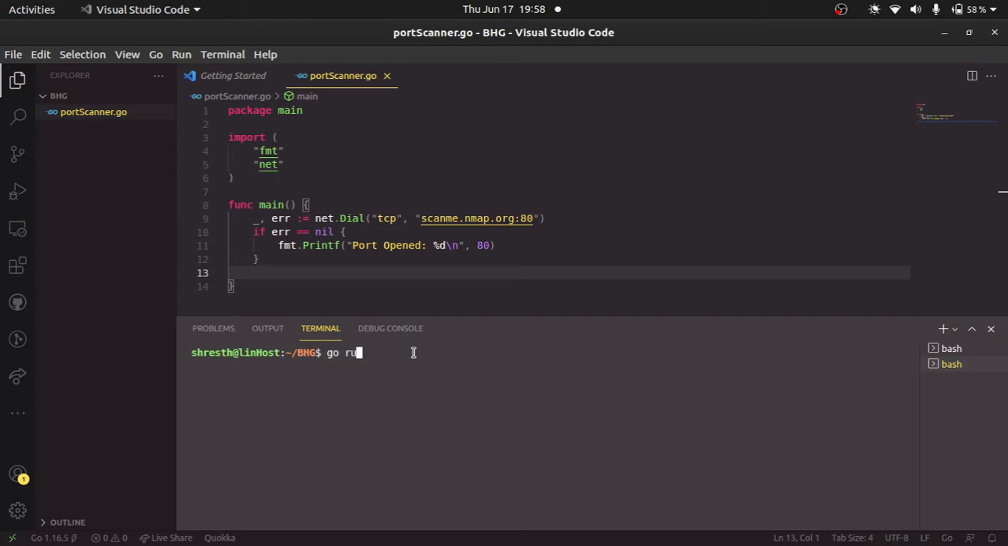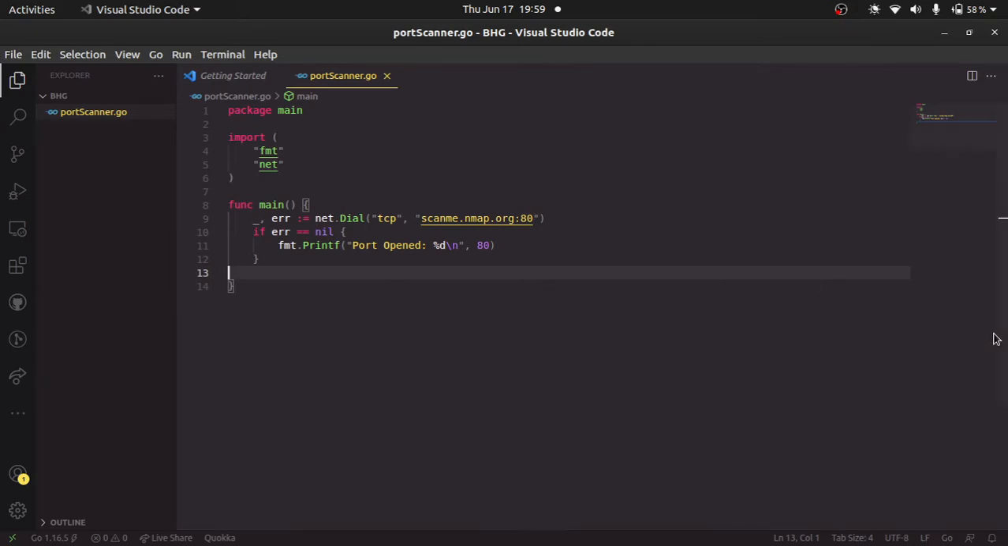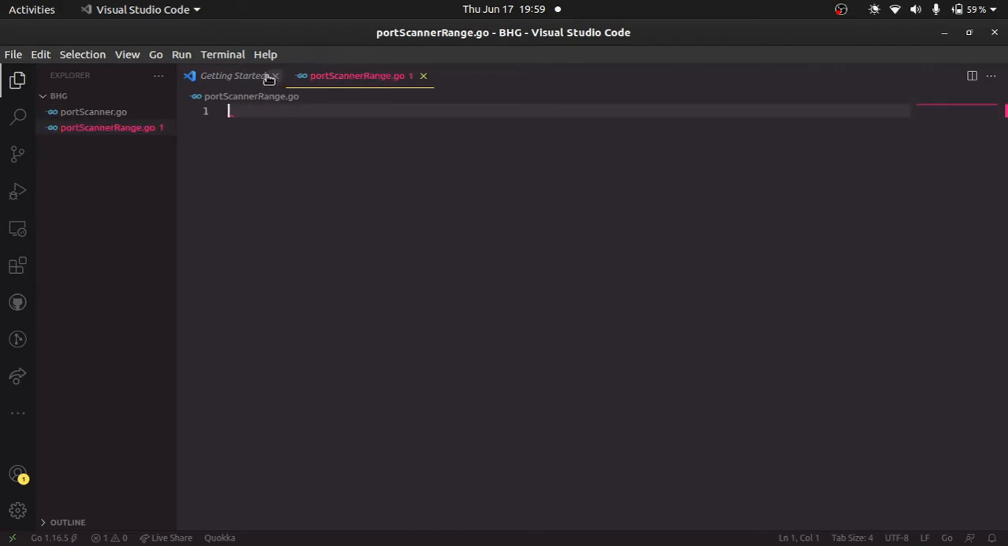To run, you just simply do go run port scanner. As you can see, we get port open 80. So that was the simple port scanner, which will do port scanning only for a single port. So now let's implement another port scanner for a range. Let's say port scanner range.go. I'll quickly write down the same boilerplate.